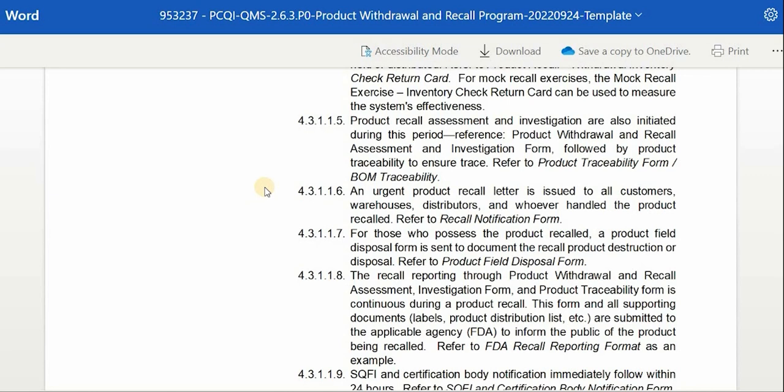Next, an urgent product recall letter is issued to all customers, warehouses, distributors, and whoever handled the products recalled. For those who possess the recalled product, a product disposal form is sent, documenting the recalled product destruction or disposal. The recall reporting through the product withdrawal and recall assessment investigation form and product traceability form is continuous during a product recall. This form and all supporting documents, labels, product distribution lists, and so on are submitted to the applicable agency to inform them of the product being recalled. Refer to the FDA recall reporting format as an example.